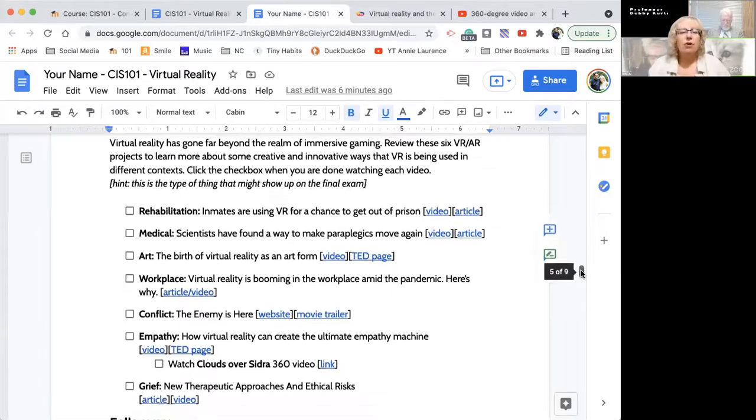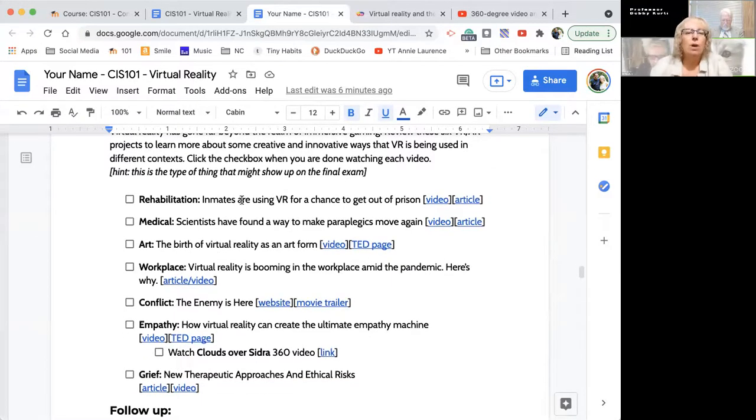And so I've got several categories. And what I want you to do is watch the videos, all right? There's one where inmates are using VR. There's some medical ways to help paraplegics walk again. There's virtual reality as an art form, how virtual reality is booming in the workplace.